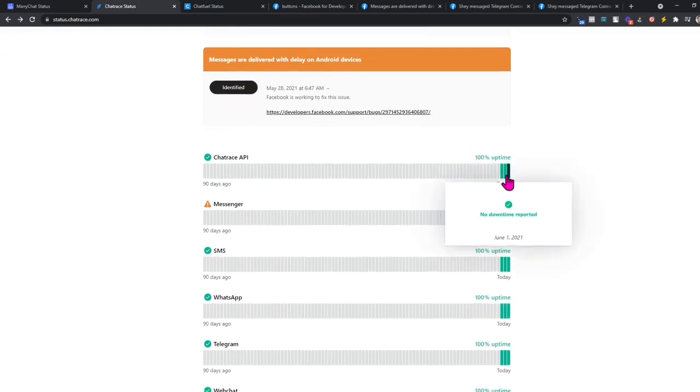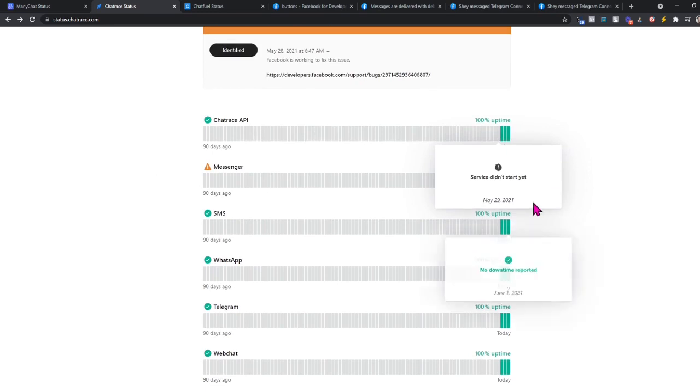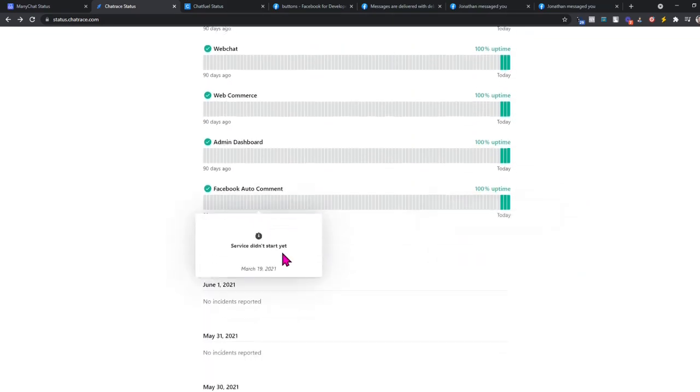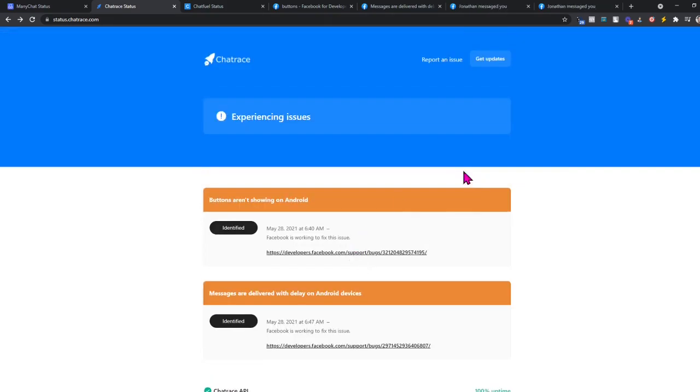But of course, you can also see here the API if it's up and running 100%. And in Messenger, you see that okay, there's a partial outage with Messenger, so you would know that, hey, something's wrong with the platform. No, something's wrong with Messenger and Facebook itself. So all other reports are here, and that's really good.